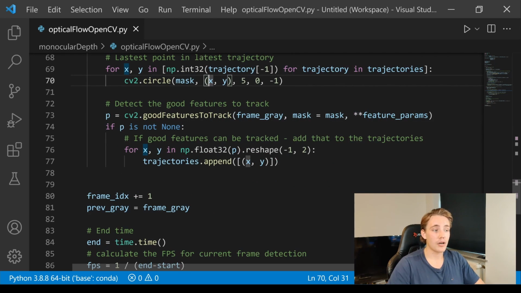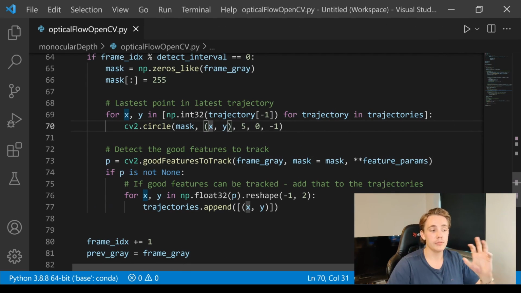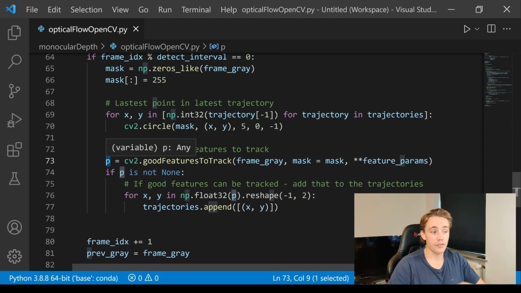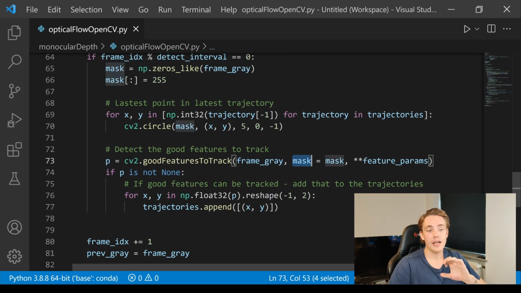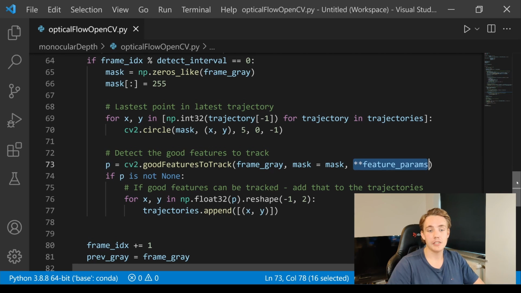So down here is the last part of this program before we're going to see the results. So we can now detect the good features that we want to track around in the image frame. So these will be the corners. So we're just going to have this P here, which is our features that we're going to track. We're going to use goodFeaturesToTrack here from OpenCV. We're going to pass in the grayscale image frame, and then we're going to set the mask equal to this mask that we just created up here at the top. So this will be the latest point in our trajectory that we want to track around in the image frame. We need to pass in our feature parameters that we specified up at the top.